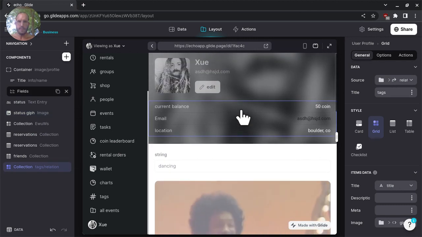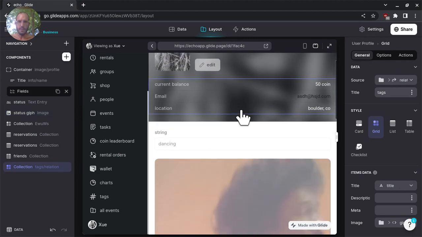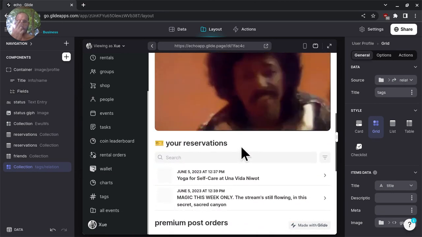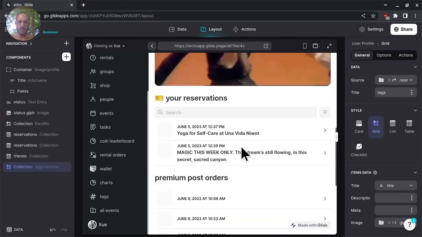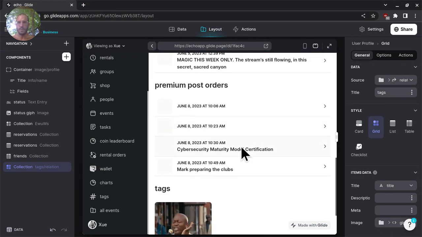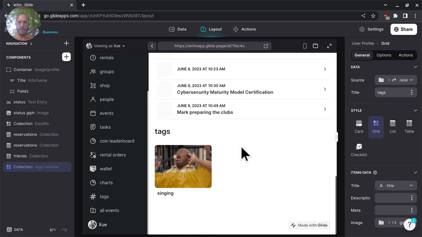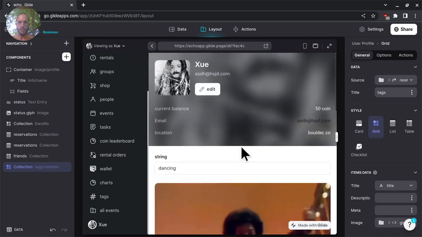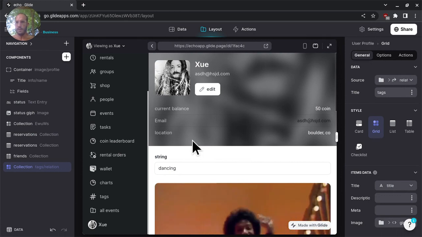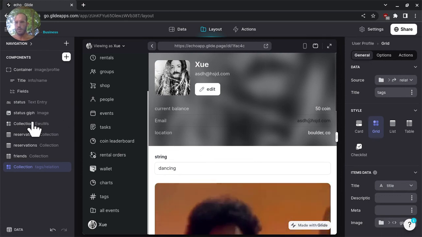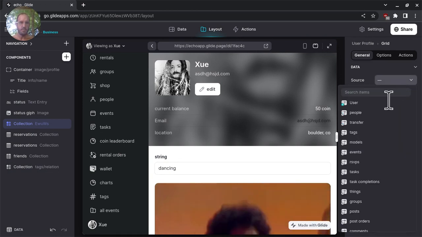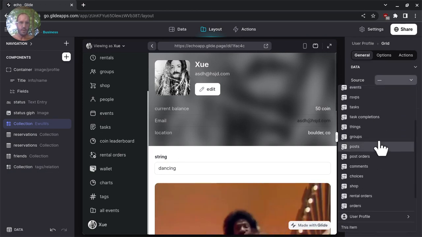Alright, current balance, email, location, dancing, your reservation, your premium post orders, and your tags. So I certainly want to, oh, this is your profile. Where are the, what is this? It doesn't do any member of groups. Interesting.